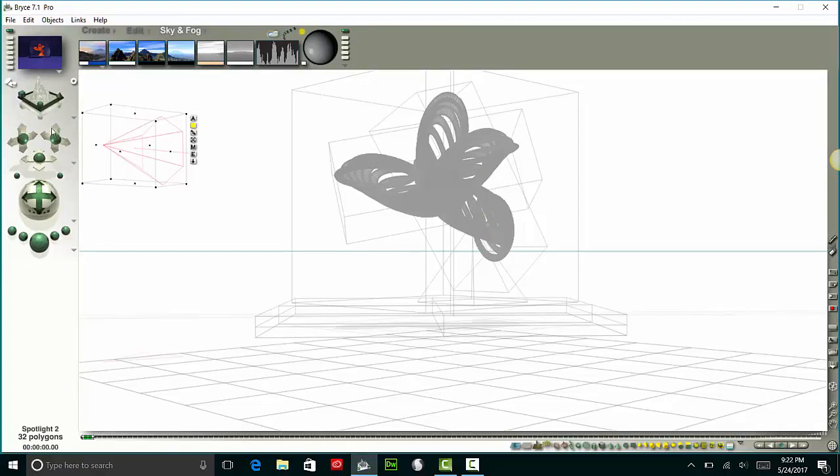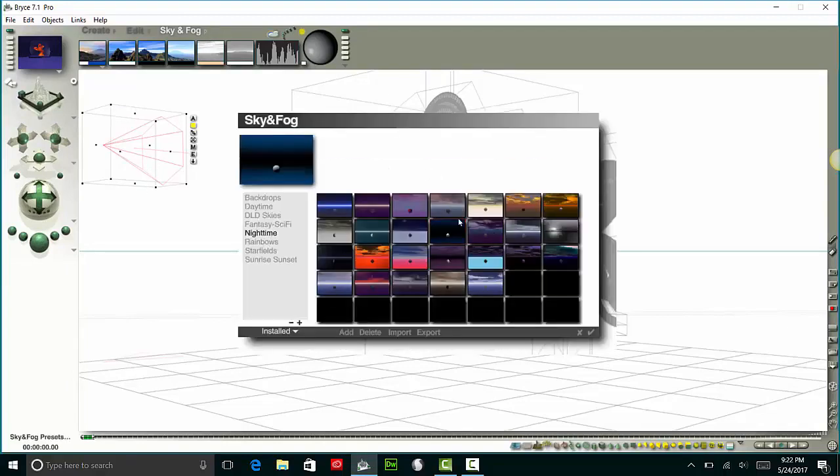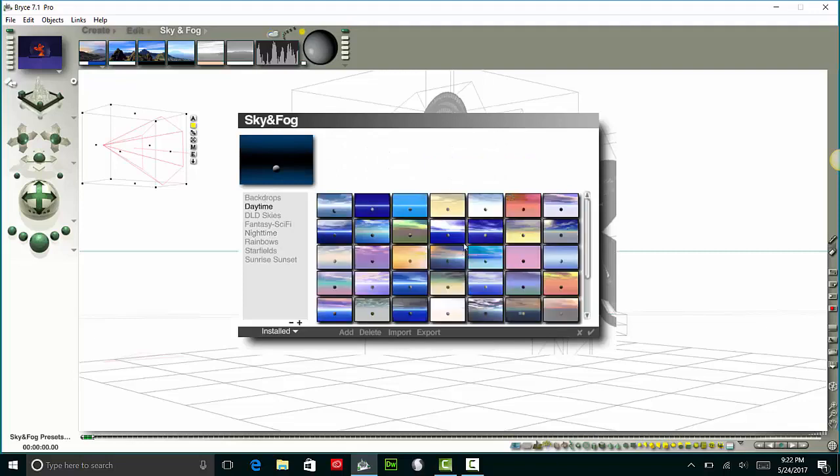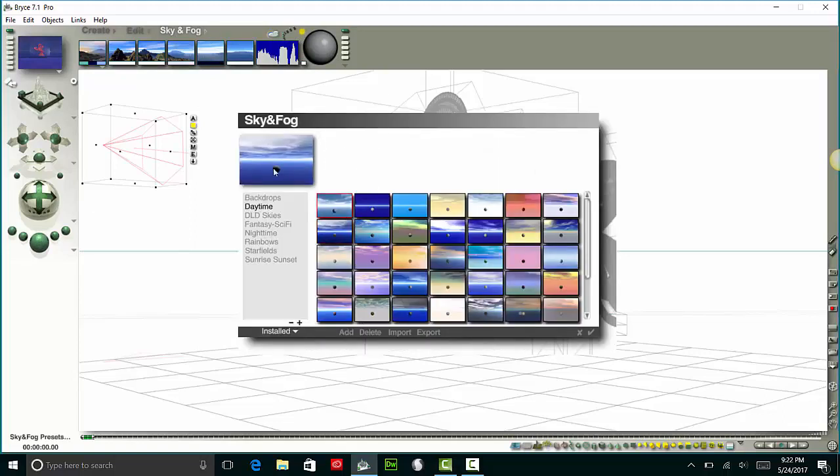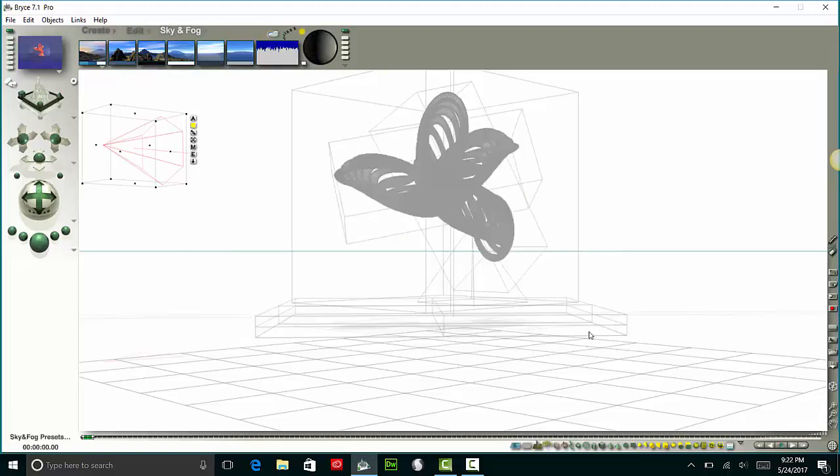So again, you can play around with the different intensity, but the sky is what's going to really add a lot of different ambience. It's going to bounce off things for you. I don't like that one. Maybe I'll do lazy afternoon.